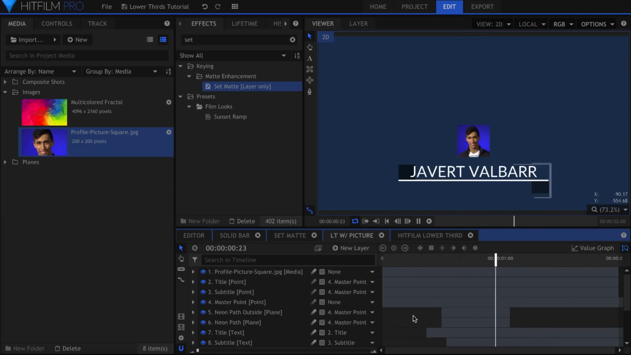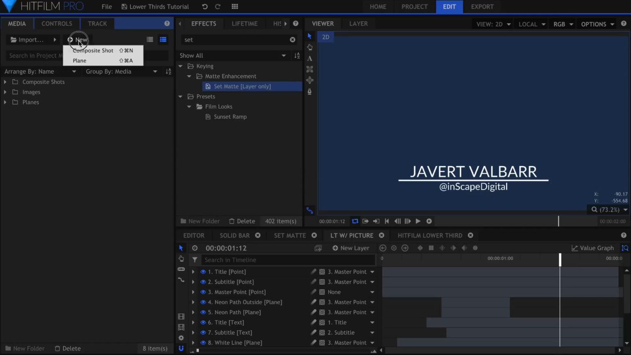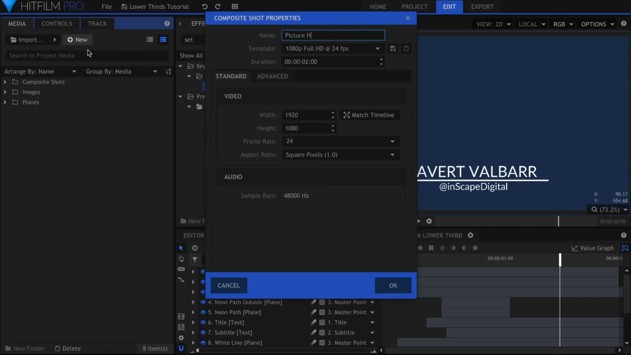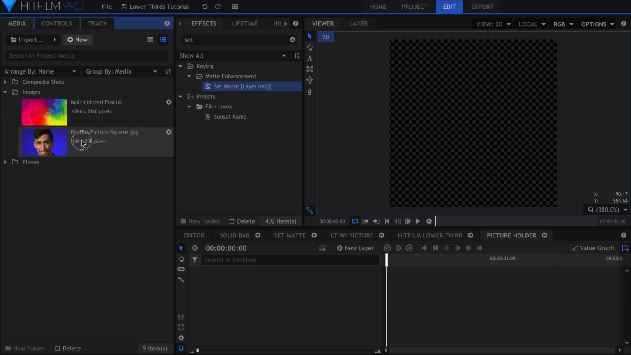But if at any point in the future I wanted to change this image, I would have to either completely redo the animation, or copy and paste each attribute and effect. Instead, create a new composite shot that matches the dimensions of your image. Then I'll drop my picture into that.